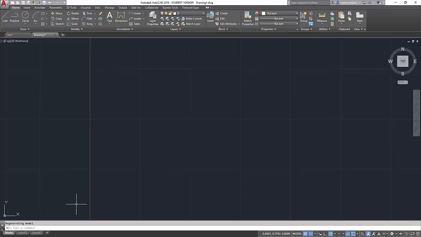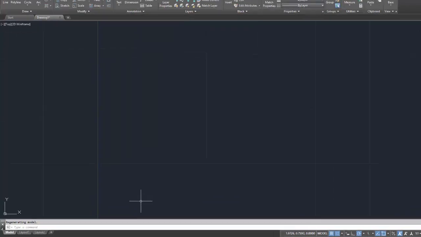So let's get started. Now, you know from the lessons we've had so far that our generic paper size is 12 inches across and 9 inches high. Now, a B-size piece of paper is 17 by 11. So we're going to have to change the size of our virtual paper.